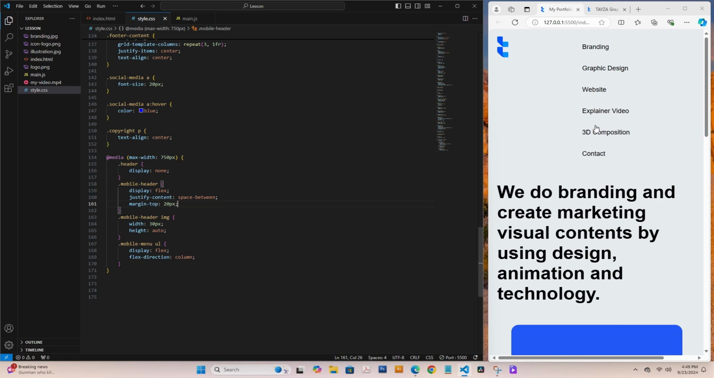So now, to get it centered to our menu, go back to your mobile menu UL, just simply add a text align. Like I said, for all font text, to make it center, just simply use the text align. So that will center all our text. So now we get it done.